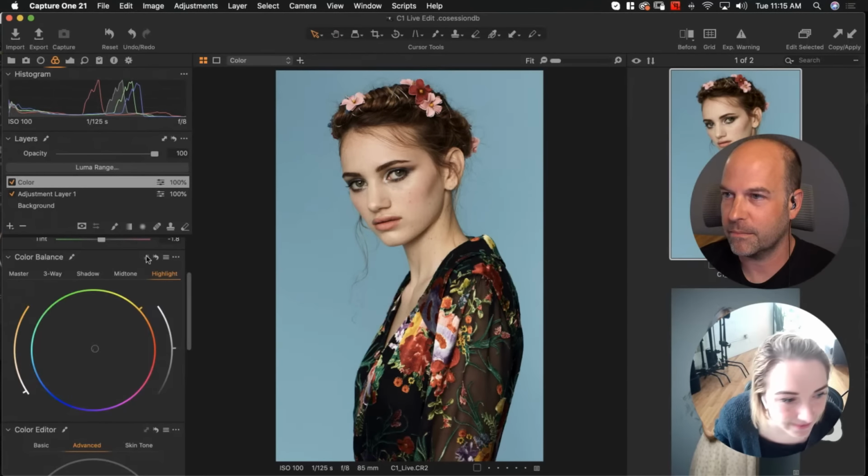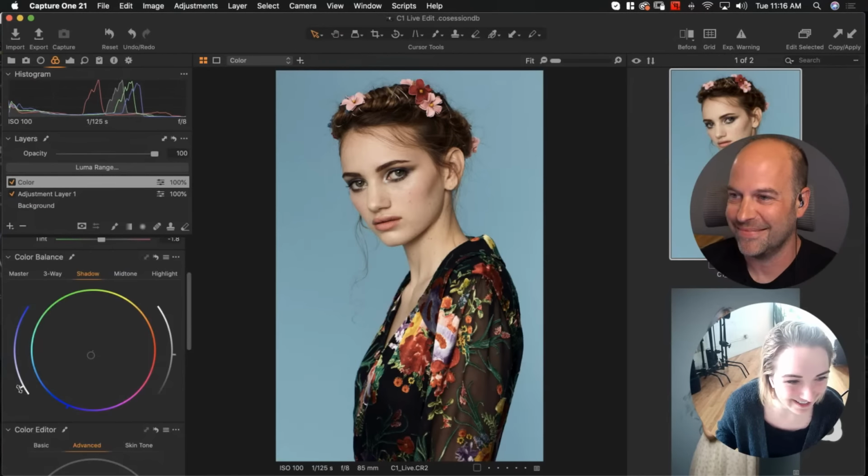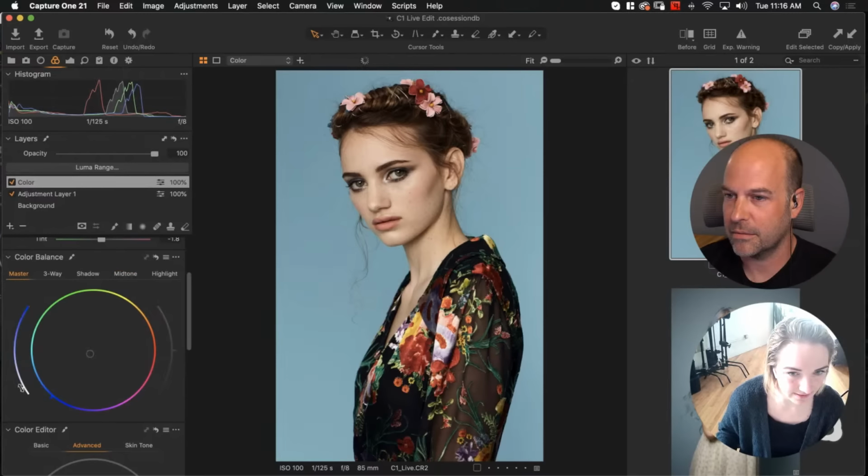Let's see. And I can go a little bit more. So let's go back to our shadow. I'm going to now bring this up a little bit. Not too much. Let's see that. And then midtone, same thing. And we'll do that to master as well. Let's see.